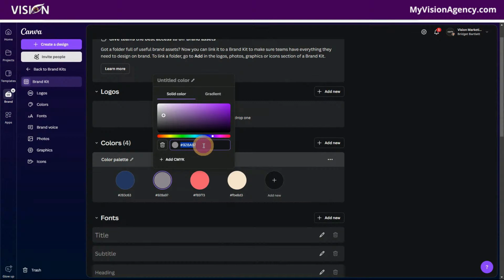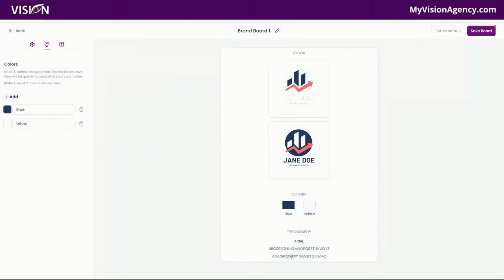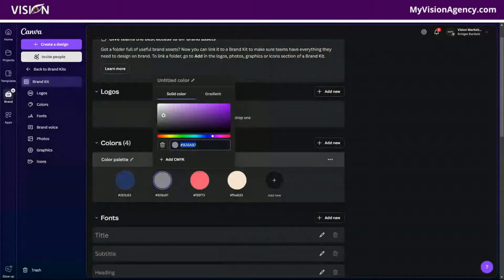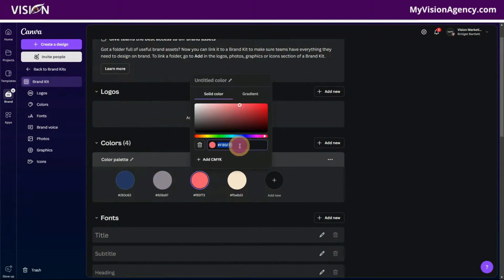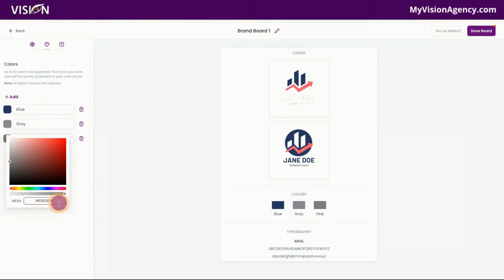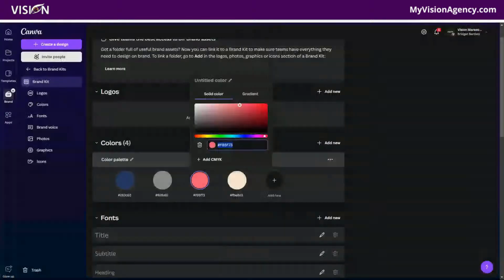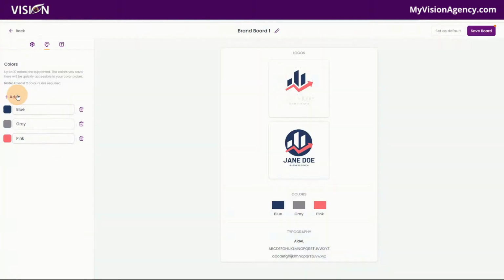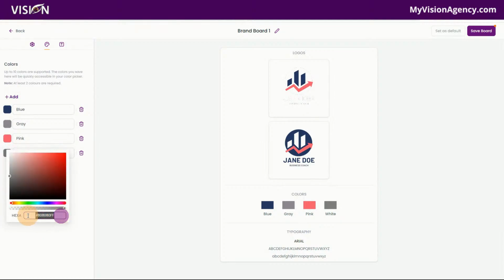So let's go to this one here. I don't really know what you'd call this color, but because it's kind of grayish purple, let's just say gray and paste this hex code here. And you'll see that you can store up to 10 colors. Okay, we're not going to do all 10, but let's just do a few colors here so that we can see where we want to use them in our brand. So we'll say pink here. Let's add the hex code. There we go. And let's add this last one, which is kind of like off-white, but we'll just call it white. And add the hex code.